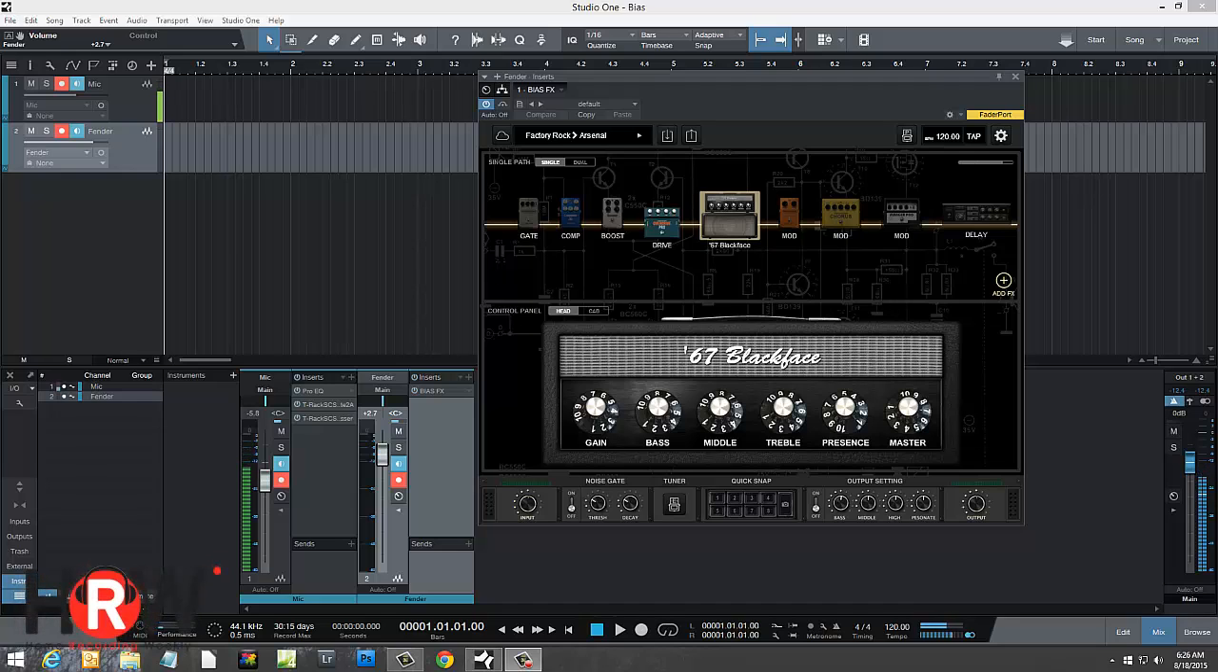Guys, we're looking at the brand new Bias effects. This is something I am rather familiar with, as I have had a version of this on my iPhone for a very long time. Now, I have a few different amp sim guitar amp things on my iPhone, and this is the one that I used time and time again.